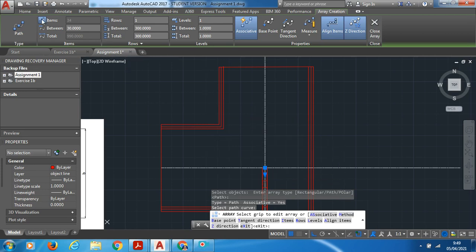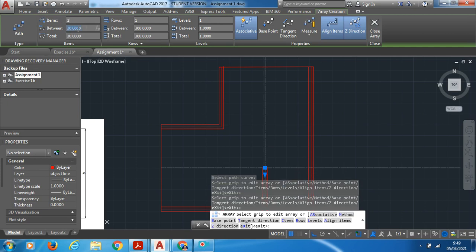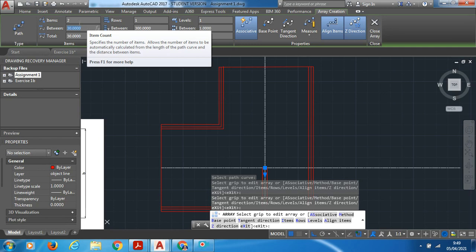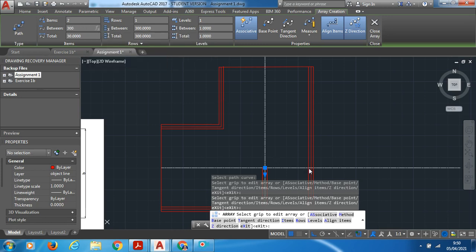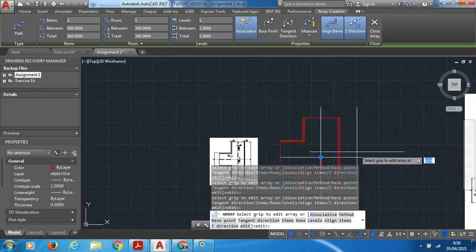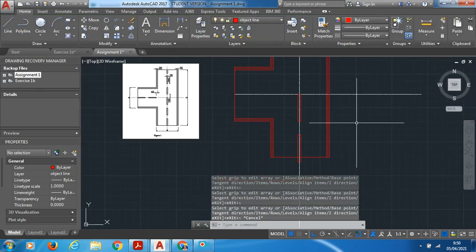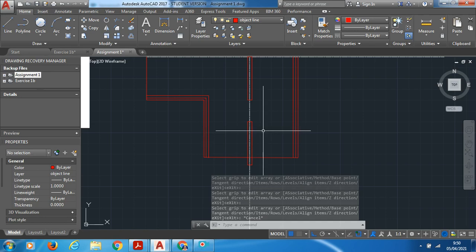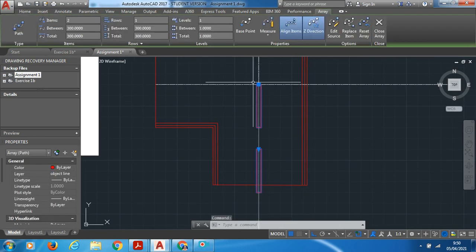How many items? Let's say I want at least 2 items down there. The gap should be 100 between the two lines, but we need to add the length of the dash line, which is 200. So 200 plus 100 is 300. So the gap must be 300, and then enter. You can see here that you have already arrayed it in this direction.